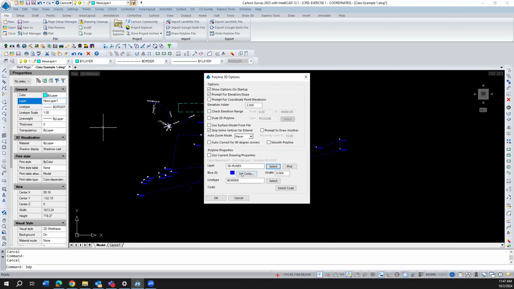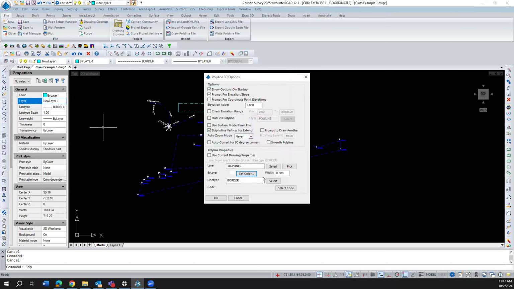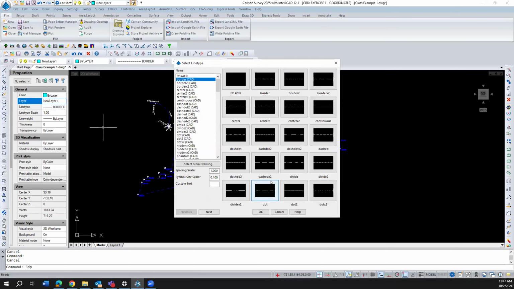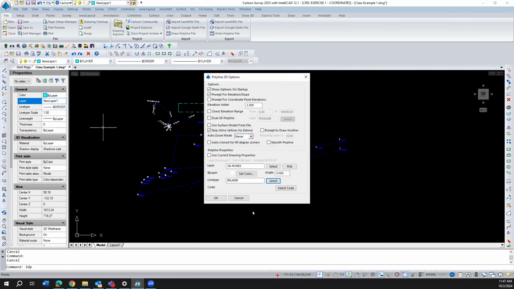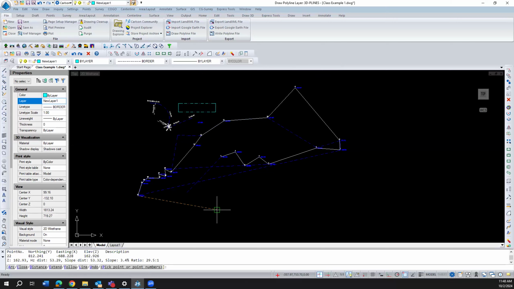And we can change, I'm gonna set my color. I'll leave it as by layer. All right, and my line type, I'm gonna also set to by layer. All right, so now I'm just gonna go 1 to 22. So you just typed in 1 to 22. Yeah, because it said pick point or point numbers. And that's why we like to use COGO points, because it knows those numbers.